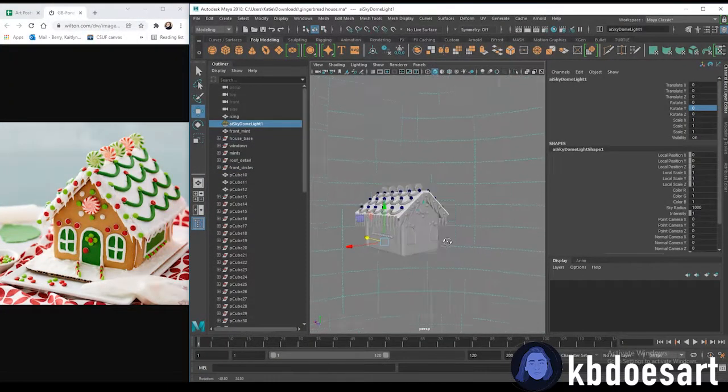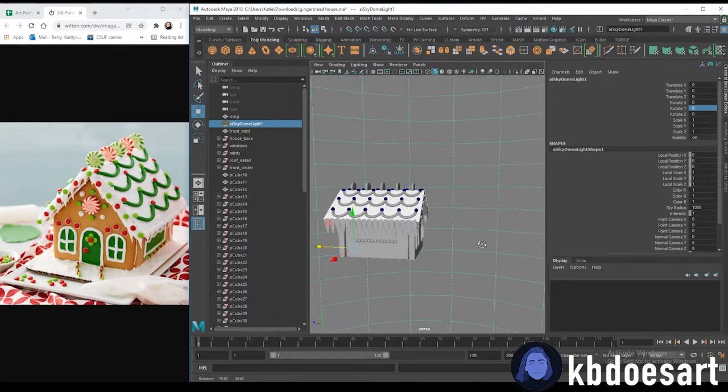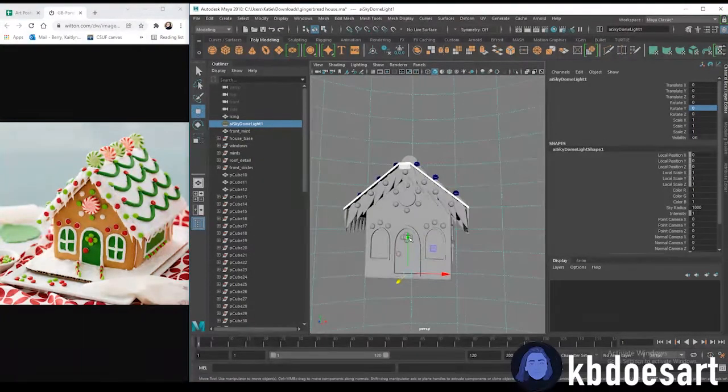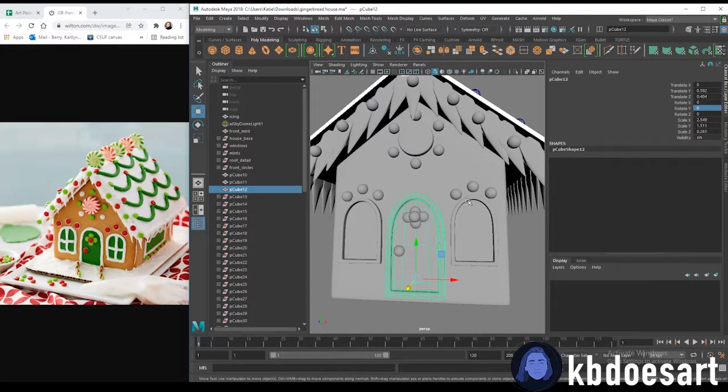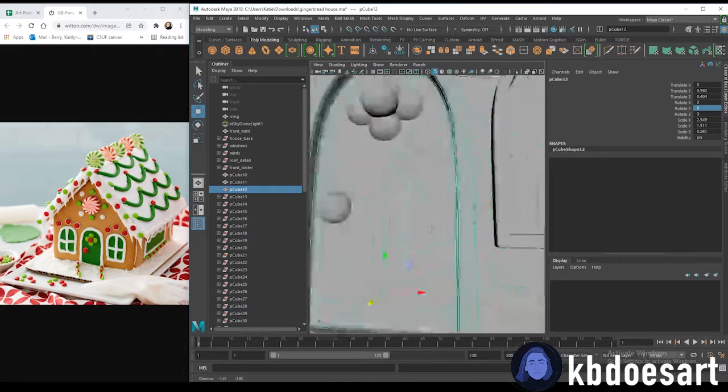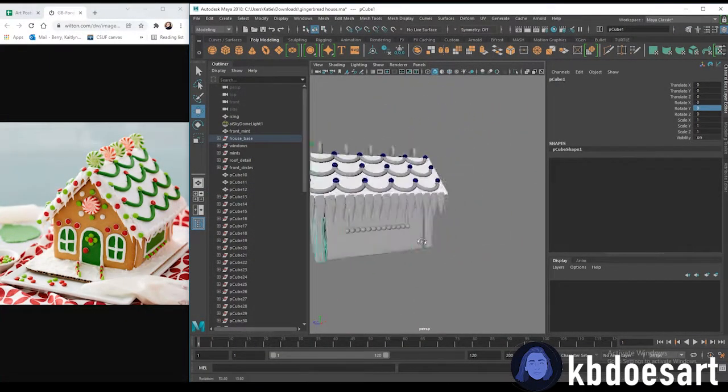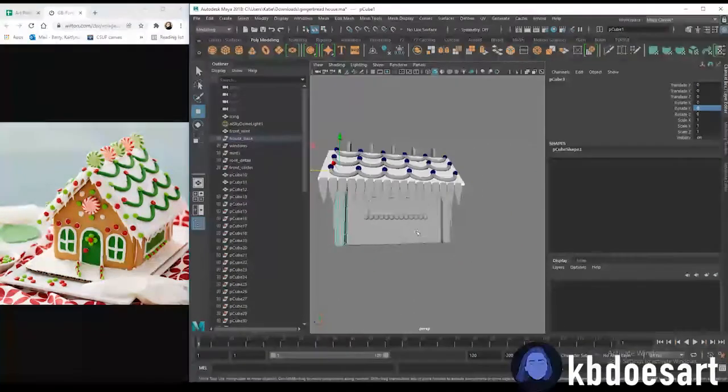All right, well there we go. So we've got most of it now. Now I guess I'm just gonna go through and texture some things. So let's first do the gingerbread. Also, don't forget to save.